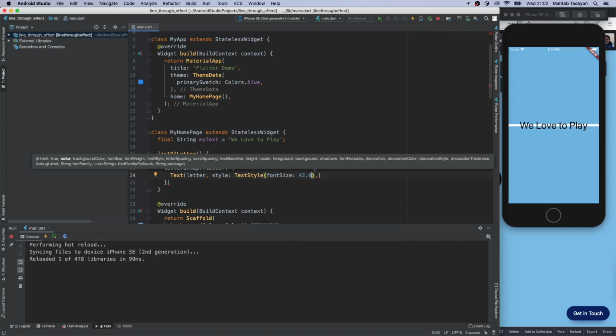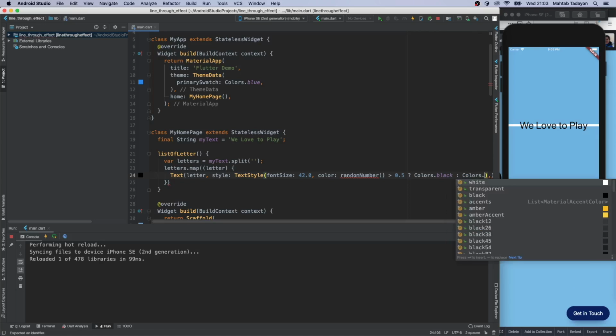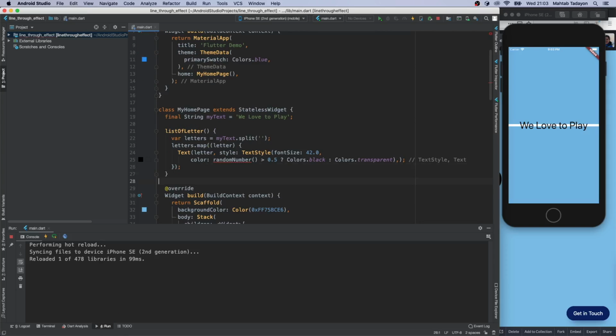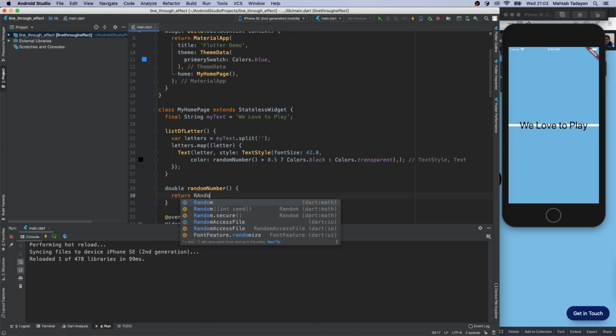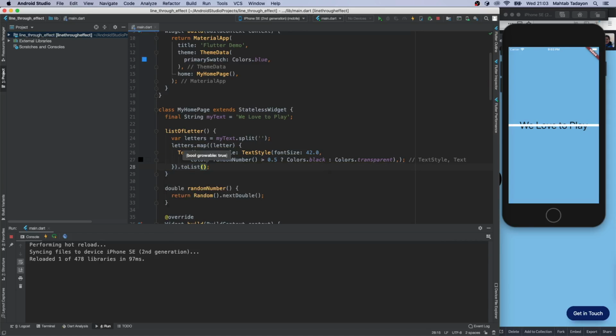And now I should define the color of each letter. For that, I will create a random number method later, and depending on the number of this method, which is going to be between 0 and 1, I will decide which color our letter is going to have. If it's bigger than 0.5, I will give the letter a black color, and if not, the color is going to be transparent. So we are finished here, and next, I'm going to create the randomNumber method. The return type of this method is going to be a double. What I'm doing here is calling the Random method and executing nextDouble. And after that, what we want from listOfLetter is a list.